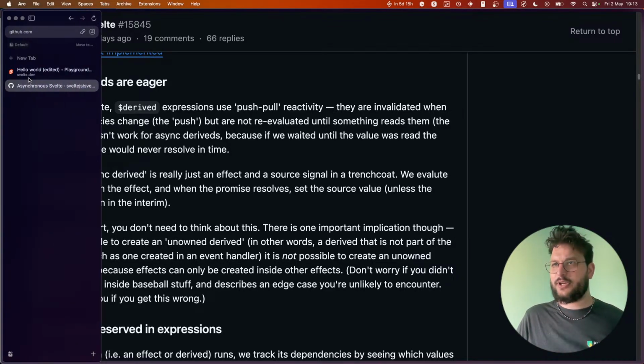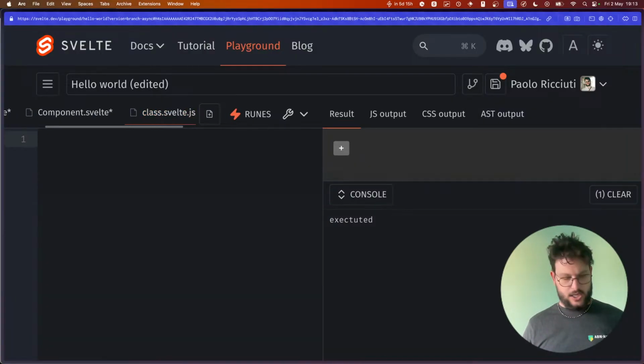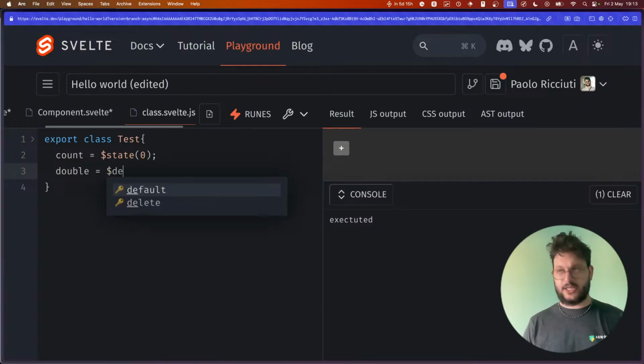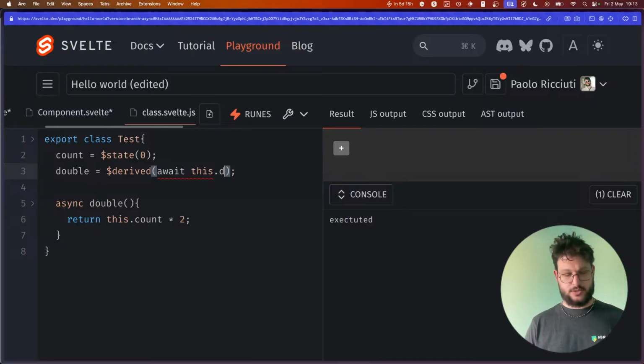I don't even, let's check. Class.svelte.js, export class Test, count is equal to $state(0), and this is not the right syntax, and double is equal to $derived, and asyncDouble is equal to return this.count times 2, and I can do await this.double.